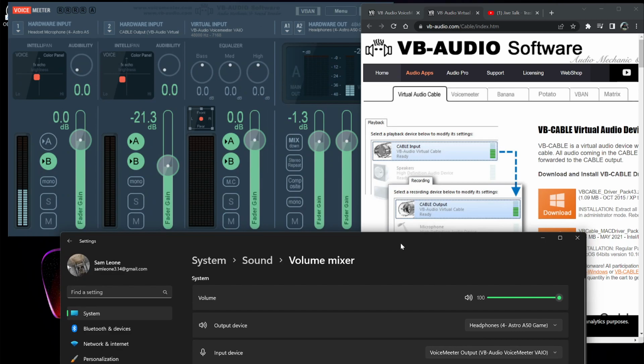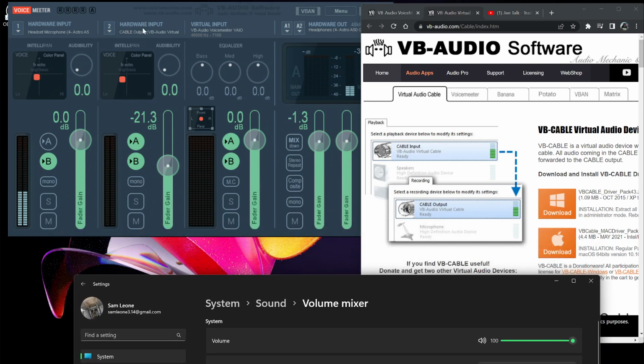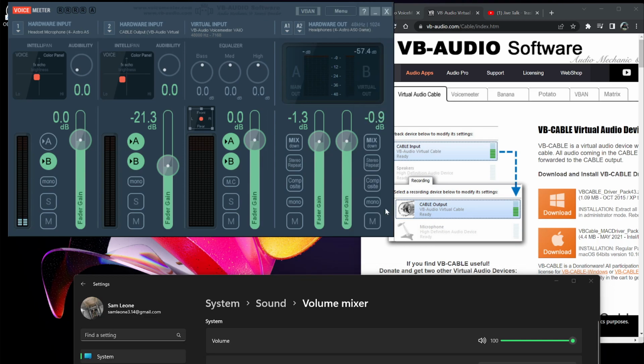Cable input from Chrome to hardware input on the mixer. Now, the next step here is just to make sure you have levels. So if you aren't sure if something's working, you can actually listen to yourself on here using this A button, and the B button is what's being sent to your hardware out. Or I'm sorry, being sent out to your just line out.